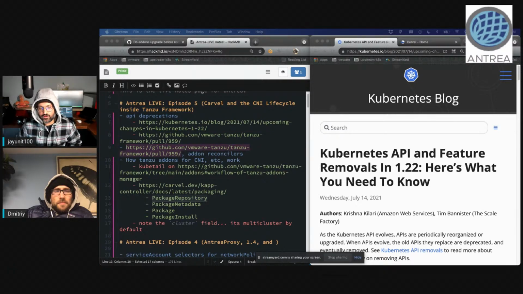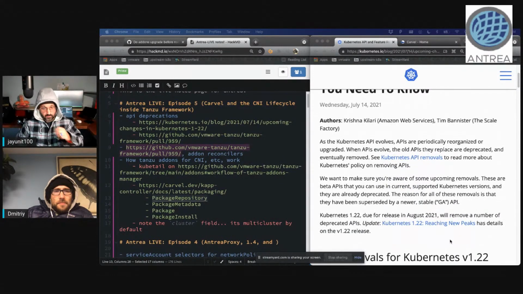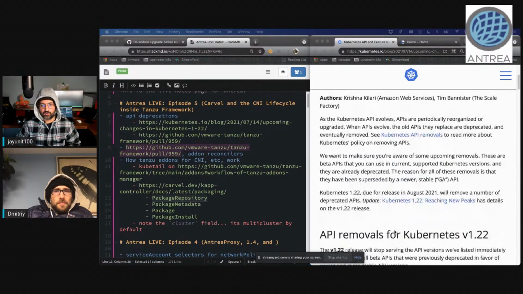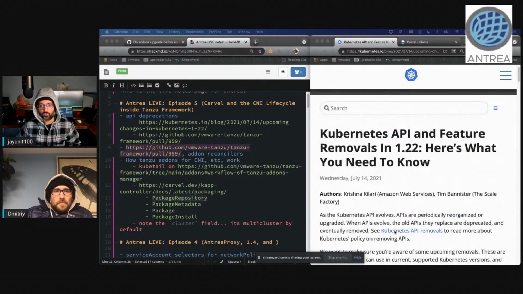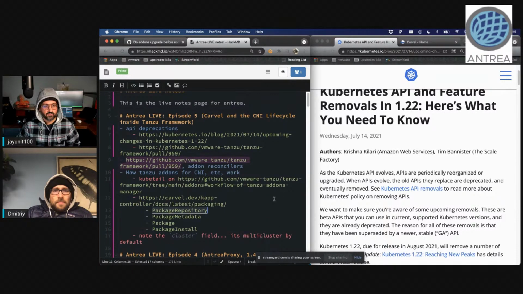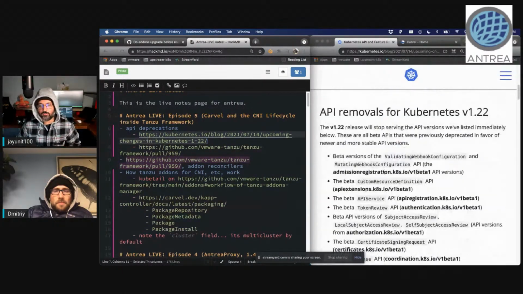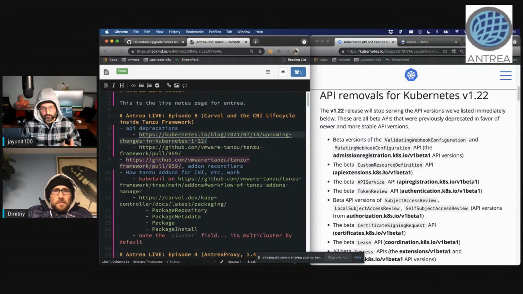So we've done a few episodes on some Antrea internals and played around with Tanzu Framework and VMware Tanzu. We've run Antrea on TKG before, but mostly on kind. I want to show some folks how Antrea runs on Tanzu today, a little bit more of it, and sort of work our way in there by looking at how we deal with CNI lifecycle inside Tanzu Framework. So something that's relevant to a lot of folks is the API removals in 1.22.